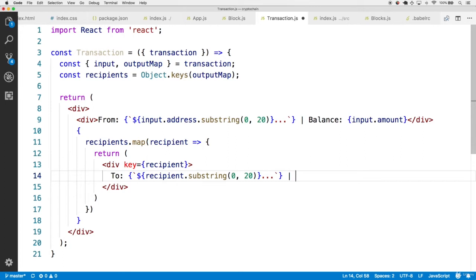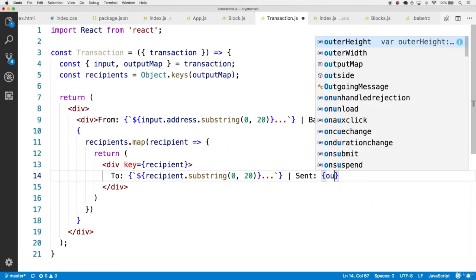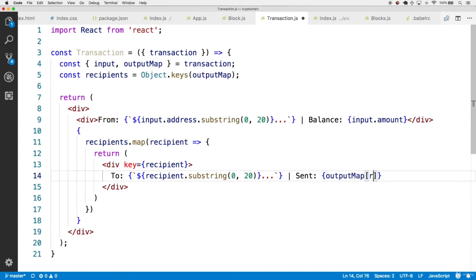I then just like to match the balance field, we're going to have a sent field over here, which specifies how much the recipient received within the output map. And we can access that value with output map recipient.